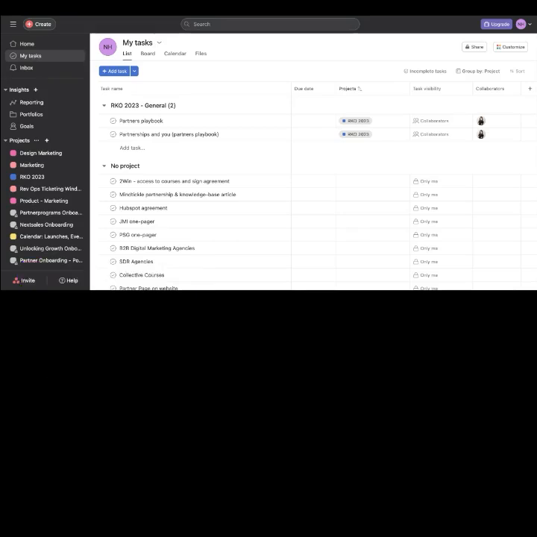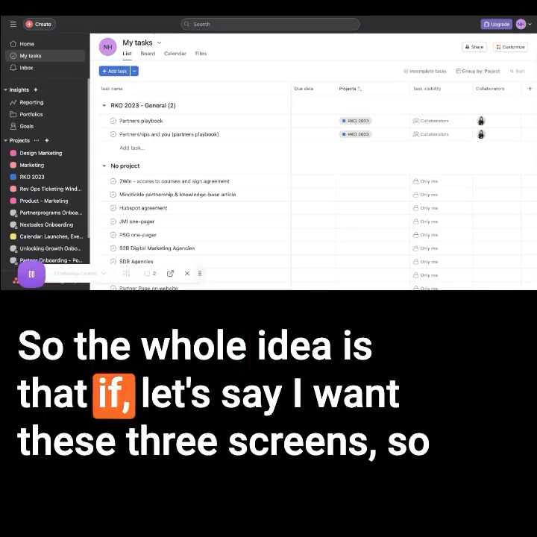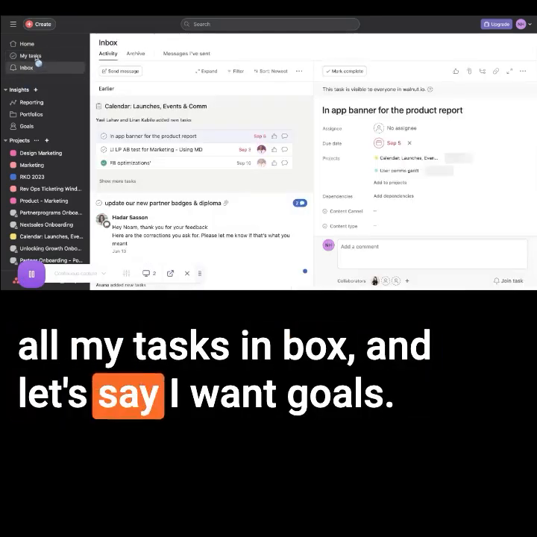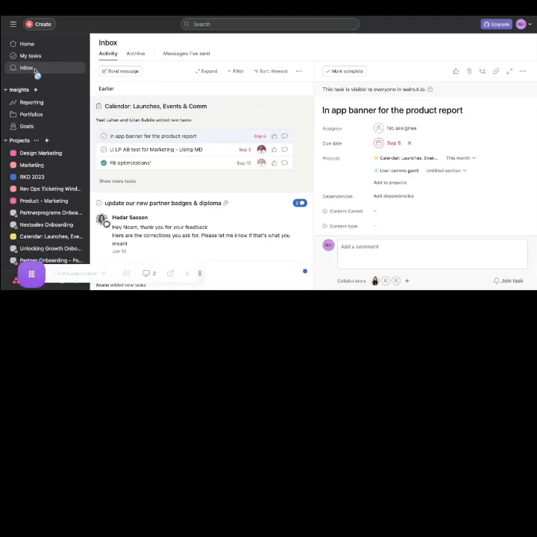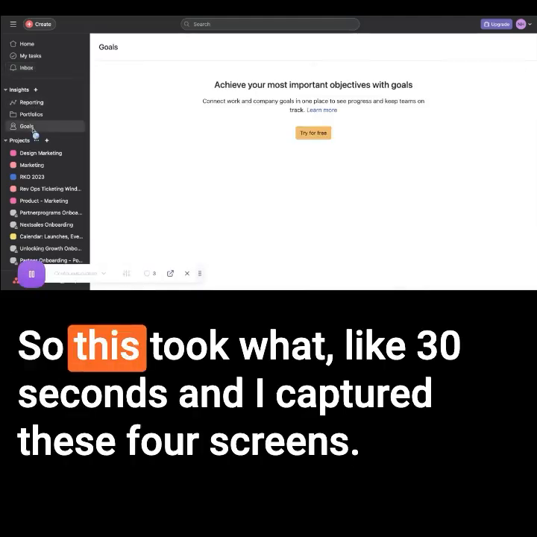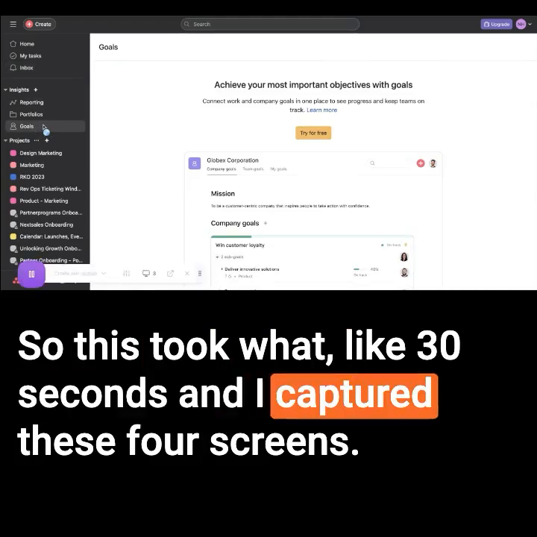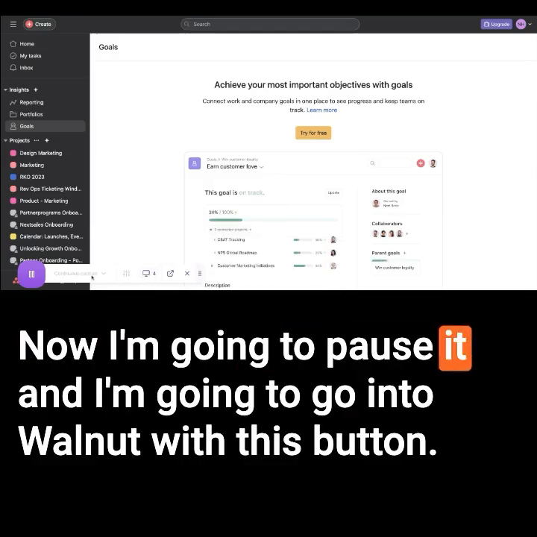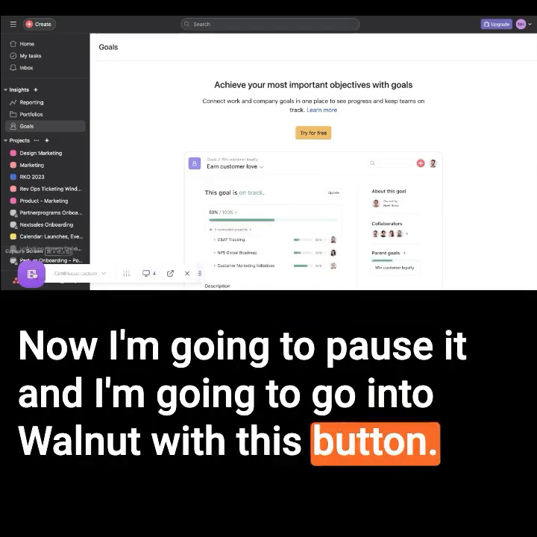And if I go to my tasks, with every click I do, the screen will be captured, right? So the whole idea is that if, let's say I want these three screens, so home, my tasks, inbox, and let's say I want goals, right? So this took what, like 30 seconds, and I captured these four screens. So we want to make that super easy. Now I'm going to pause it, and I'm going to go into Walnut with this button.